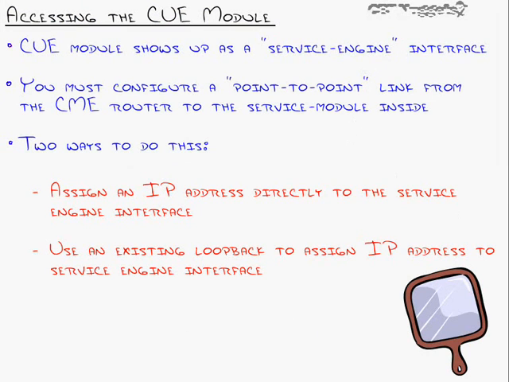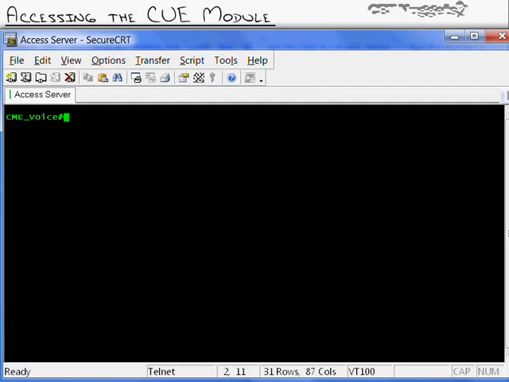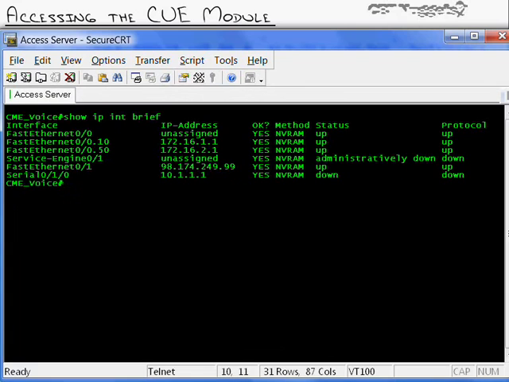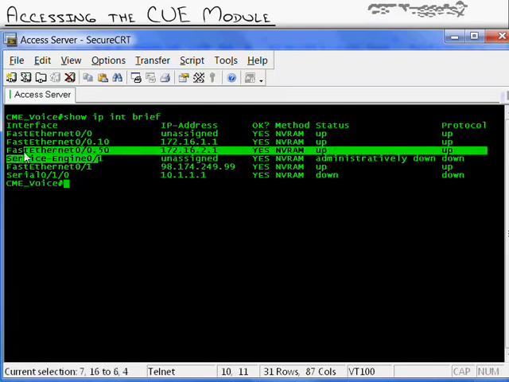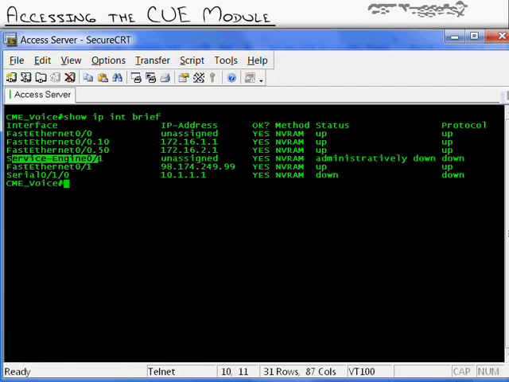Let me show you. I'm going to jump over to my 2801 router and do a show ip interface brief. And you can see this is my router that's running right now. I've got all my inter-VLAN routing and so on. And right here is this service engine interface, which we haven't touched yet. It's currently shut down.